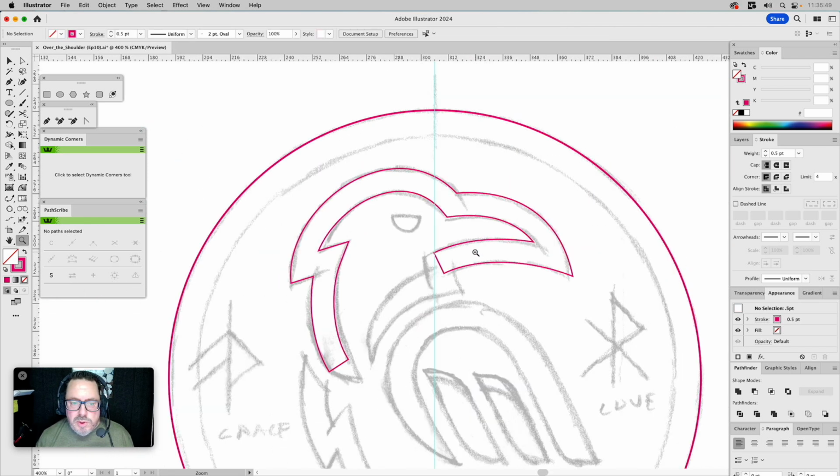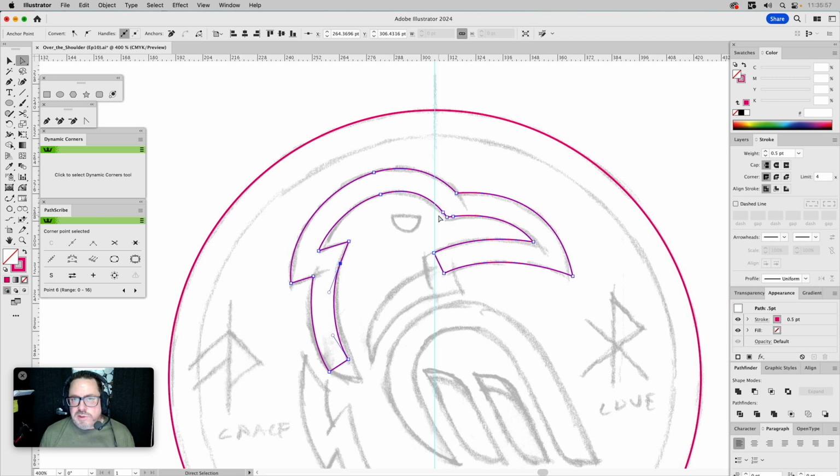So you could build it this way if you want, but notice this one's wonky too. I'd have to go in and fix this, and even these. So I'd have to go and fix that. So it's a lot of fixing that you have to do after the fact, after you expand it. So that's why I wouldn't do it that way.